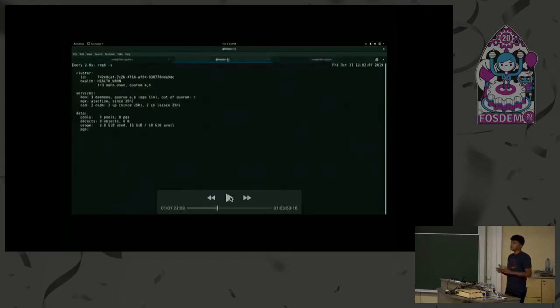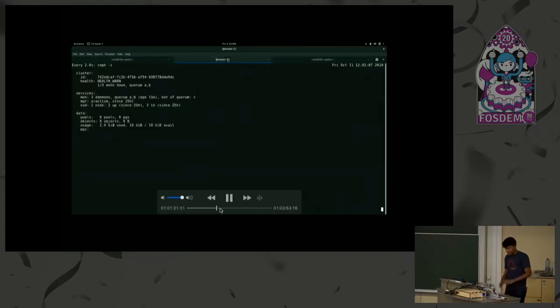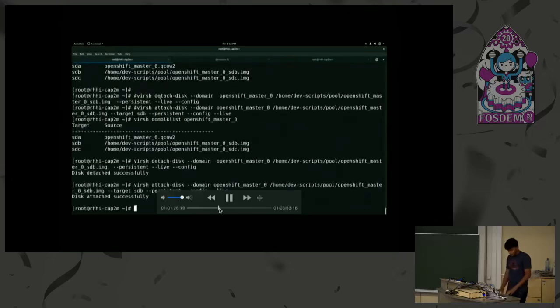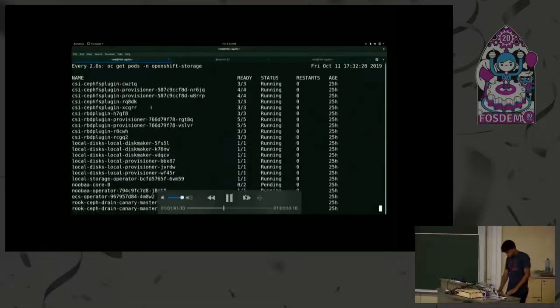People who are familiar with Kubernetes must know the concept of a replication controller: whenever you delete a pod, the pod will come back up again. That is what is going to happen. I've deleted the pod, and the pod will come back again. I'm checking the pod status again.